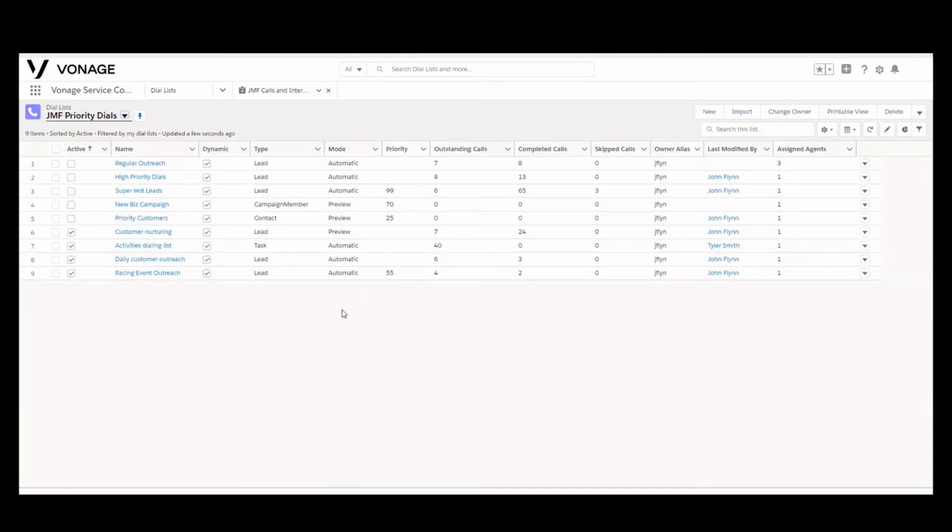There are 99 different priorities. All dial lists will be considered zero priority if they don't have a priority field indicated, and a dial list will always exhaust a higher level priority list before going on to the next lower level. And then you can see some summary statistics. I've got 4 active dial lists here, and here's the number of outstanding, completed, and any skip calls that I may have made. So as it turns out, this racing event outreach is my highest priority active dial list and should be the one that we would operate off of.